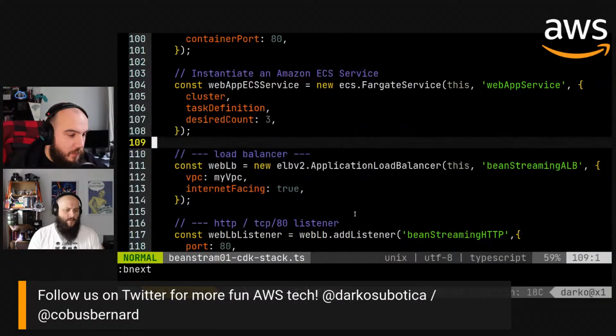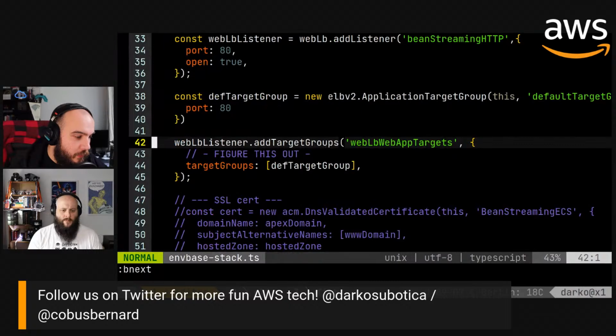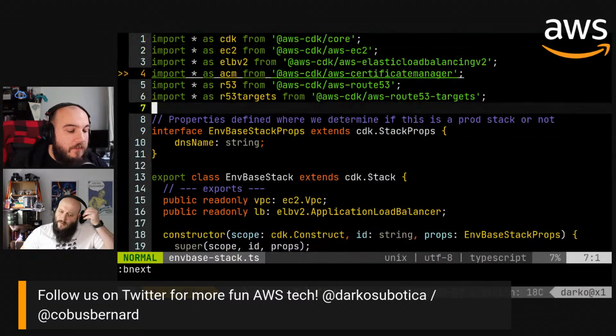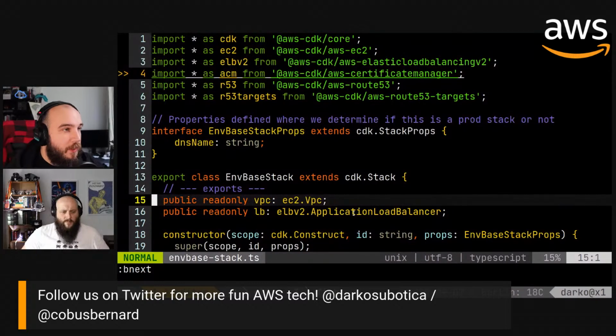This is my understanding right now. So let's go look. What did I do here? Where's my end base? Yes. I've basically created two exports here, two read-only properties that are available after the stack has been created. One is called VPC, the other one called LB. VPC points to a VPC object, and the other one points to a load balancer object.